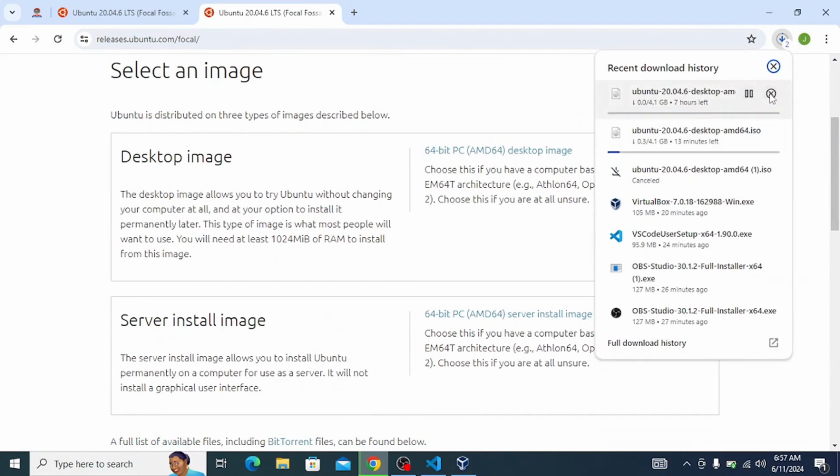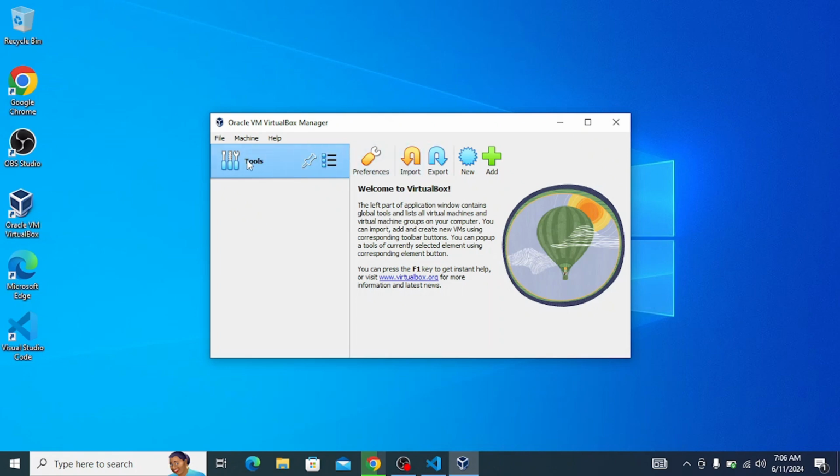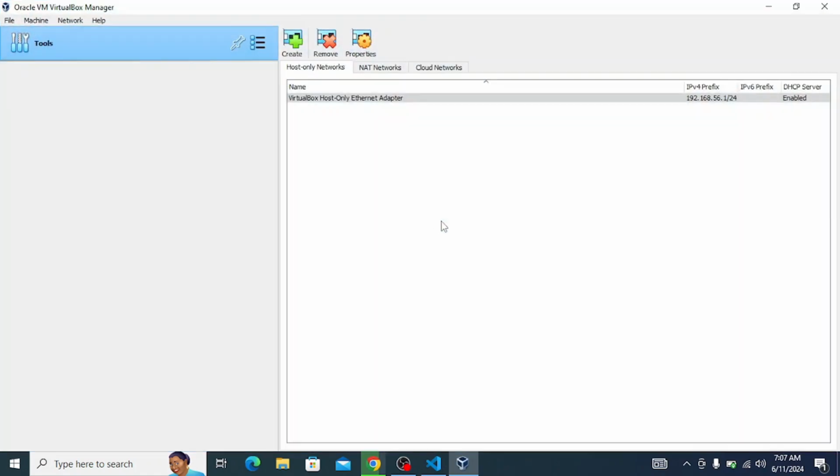I was already downloading one. This will take a bit depending on how fast your network is. It should take about 20 minutes for me to download. After that, we're going to carry out our network setup.